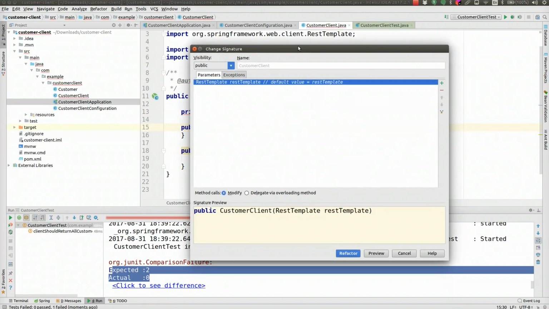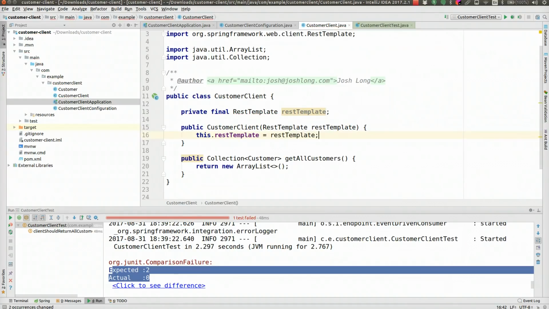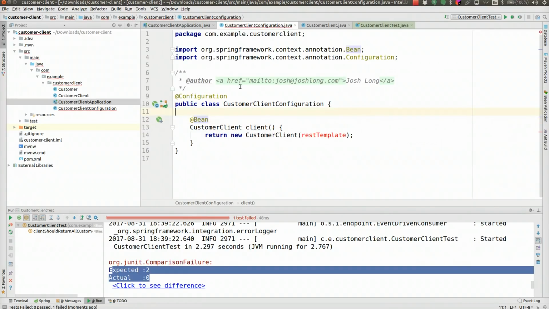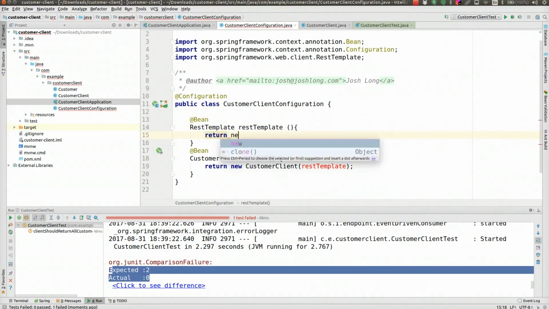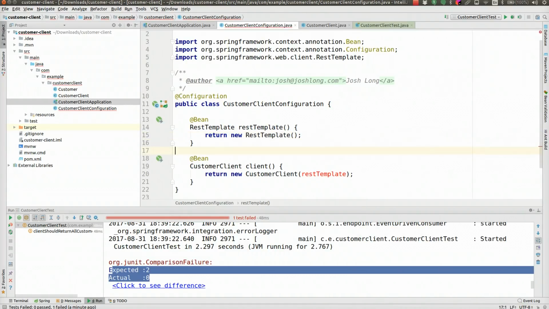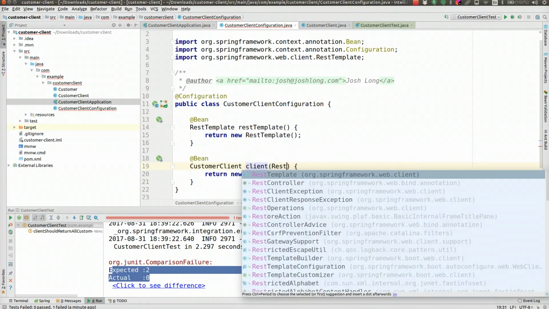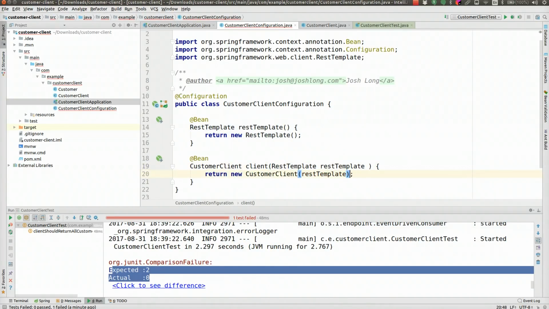So there we go. We'll inject that into the code base, and of course this implies that we're going to need a configuration for that REST template. So let's create that here. We'll say @Bean RestTemplate, returning new RestTemplate like so. And we'll inject the RestTemplate there, RestTemplate rt. There we are, now we're cooking.